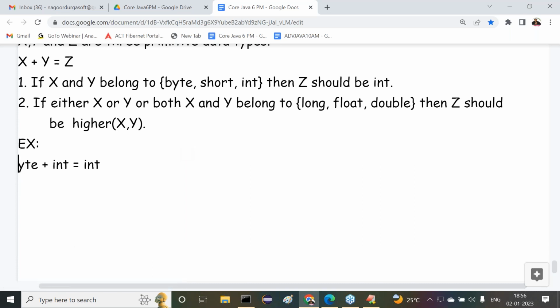Sir, all of you get my point or not? Next one is short plus byte. Short plus byte is equal to what? Int, not short, int only. Between byte, short, int, any addition if you perform there, integer is the resultant data type.